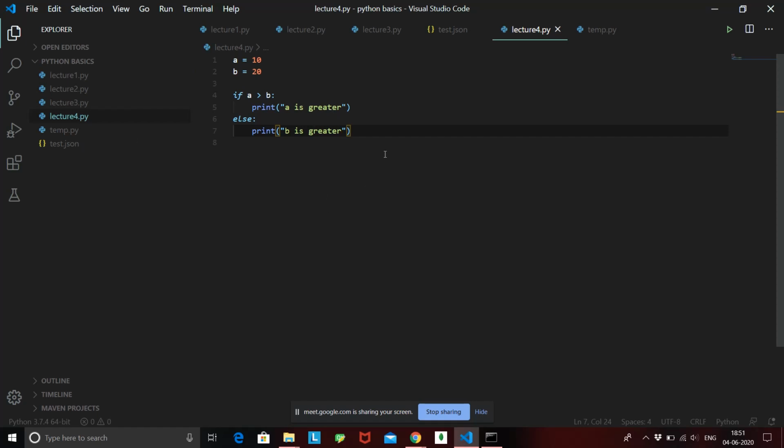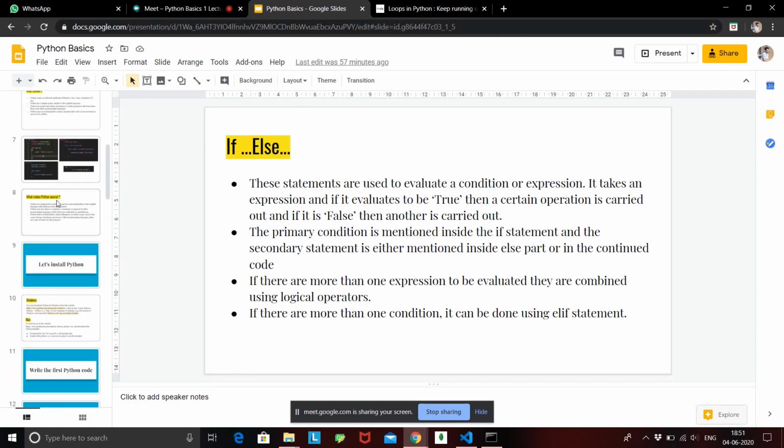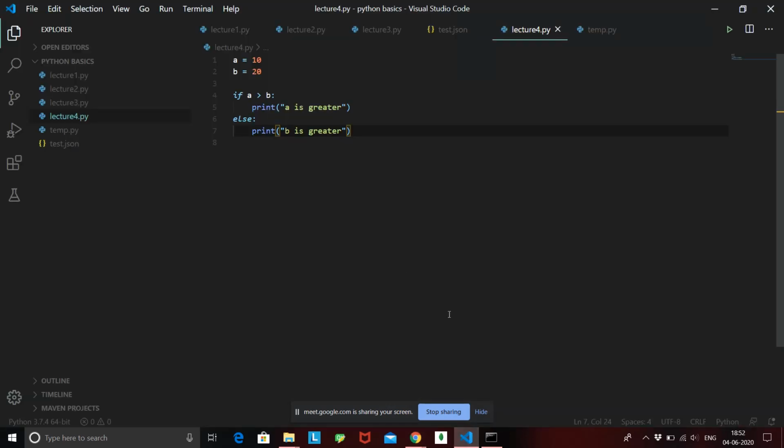First thing you need to know is that we will never have an opening curly bracket and closing curly bracket for if statements like we have in C++ or Java, because right in the first lecture we saw that Python relies on indentation, which uses white spaces to define the scope. We will never use curly brackets for this purpose. This is a clear example that we are not using curly braces for this.